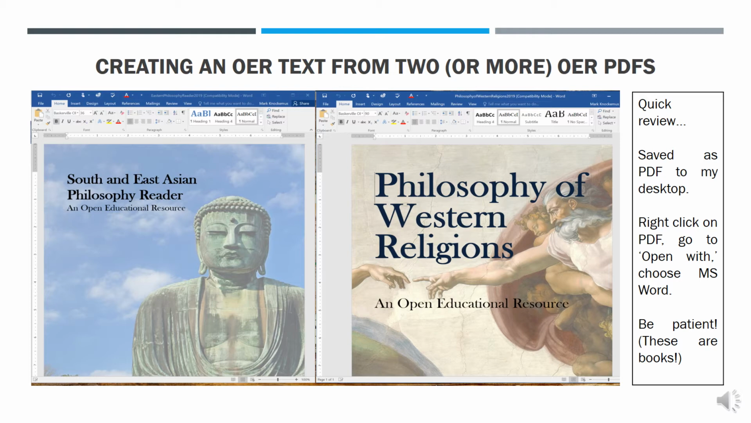So how did I get here? Quick review, right? I went in, found those textbooks I wanted, saved the PDF to my desktop. I right-click on the PDF, go to Open With, and I open with Microsoft Word. Please be patient when you're opening these files because these are books. These are hundreds of pages long, and it's going to take some time. So please keep that in mind. Just be patient.